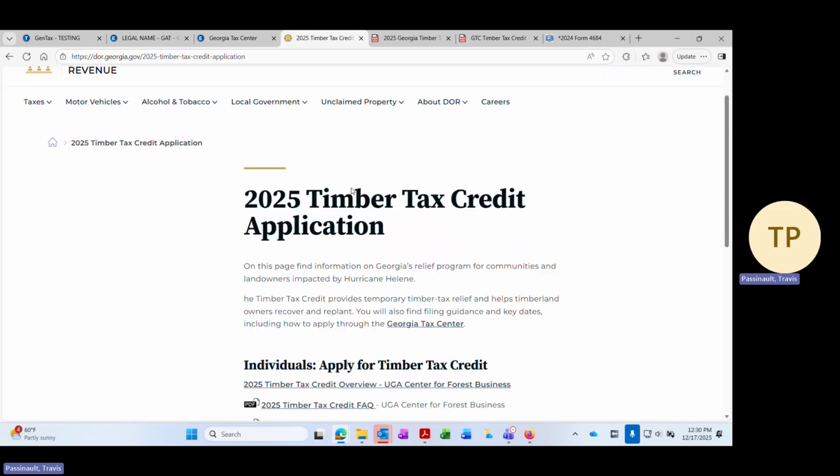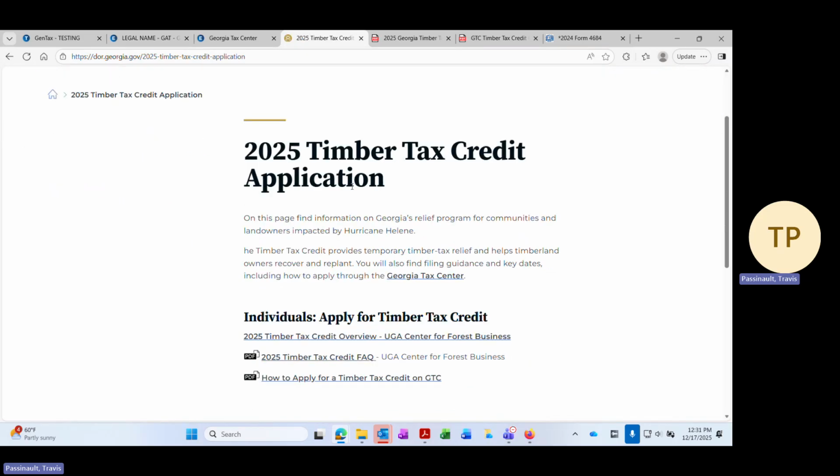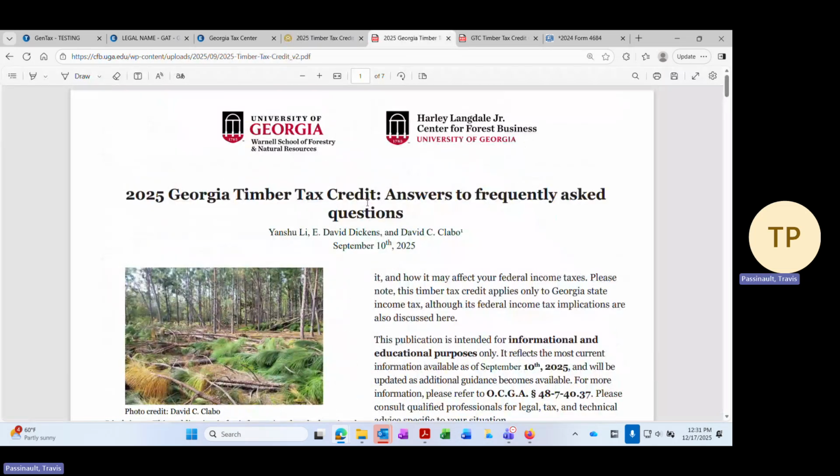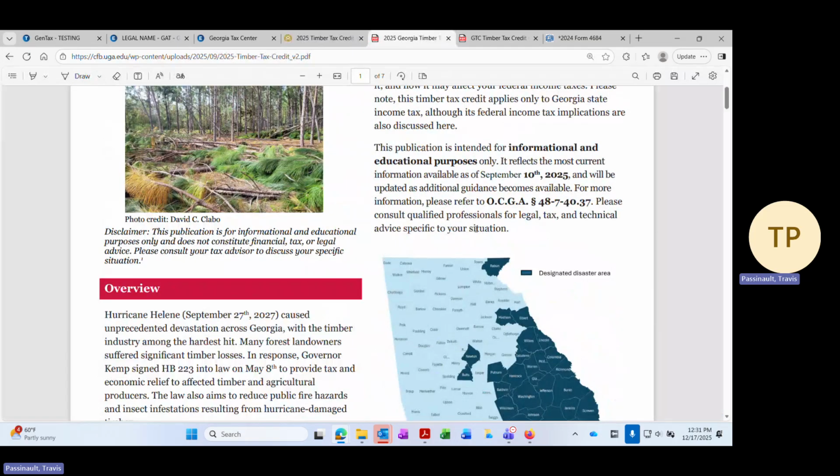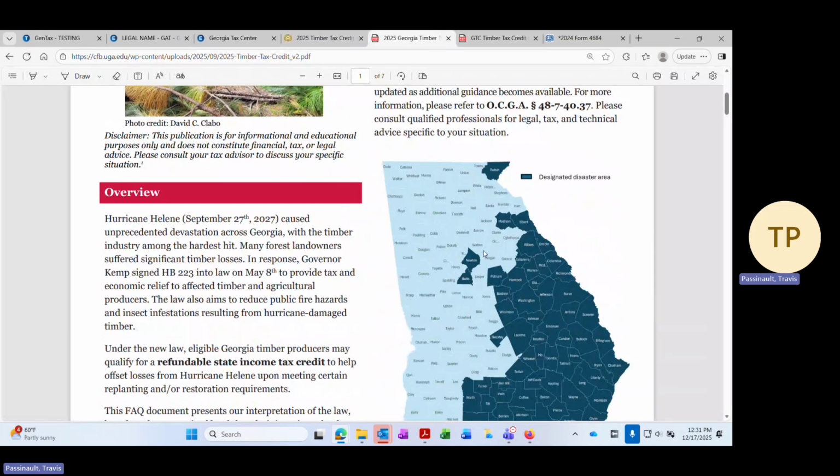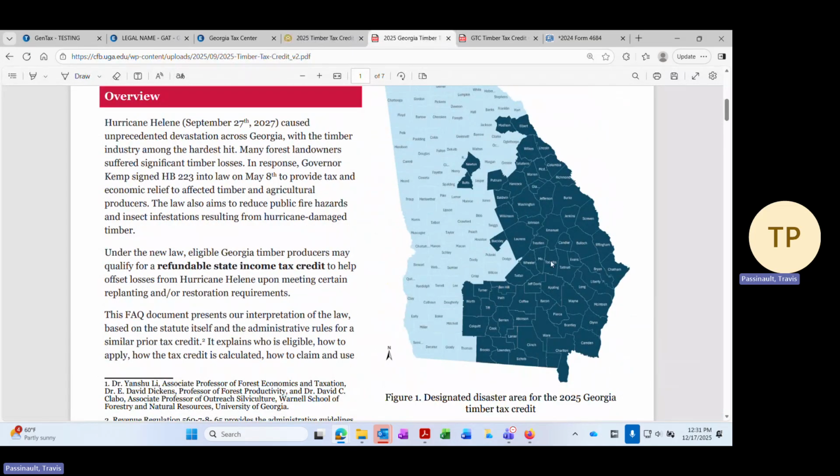It's going to take you to this page here, and it provides some useful information that will make your process for applying for timber tax credit easier. UGA has provided us a supplement that shows you who qualifies, gives you a breakdown of the area, the rules and the regulations. So here on this highlighted map, you can see the areas that have been designated.